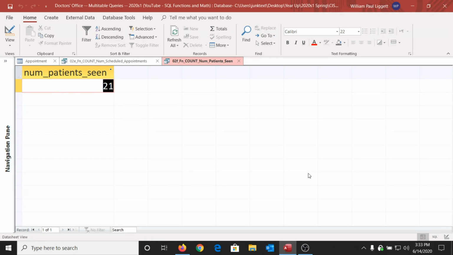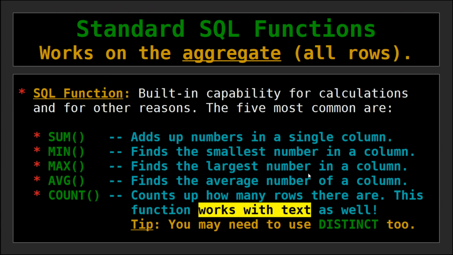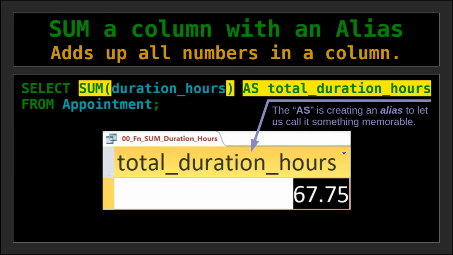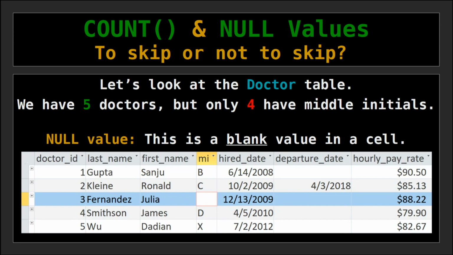All right, let's keep going here. You ready? Here we go. I'm going to move past on my slide deck here. This is what I'm talking about, this whole count and such.